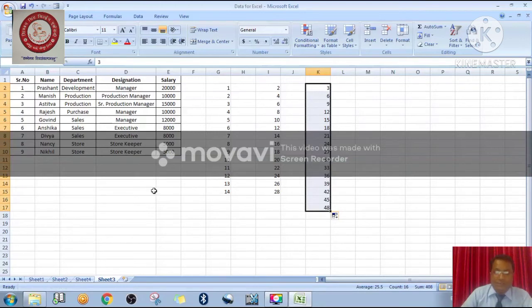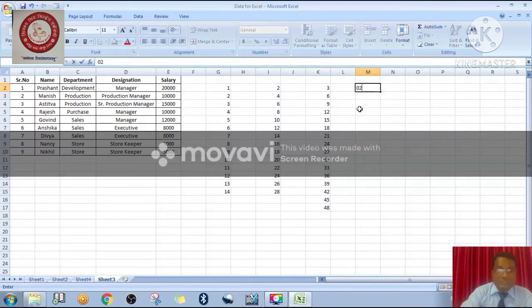As you know, once you enter a number in a cell, it is automatically aligned on the right side. If you write text, it is aligned on the left side. One more thing, let me enter a date and see what happens here. Suppose today is 2nd of November. I have written it like this. Now I am going to drag it. Let's see what is happening here.